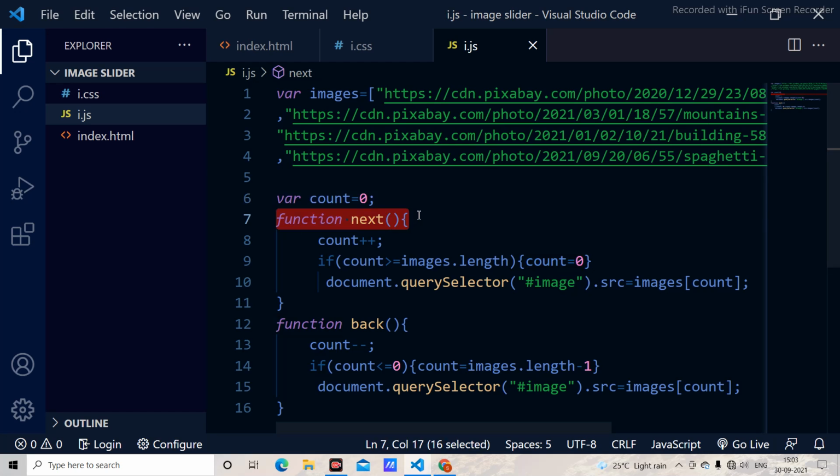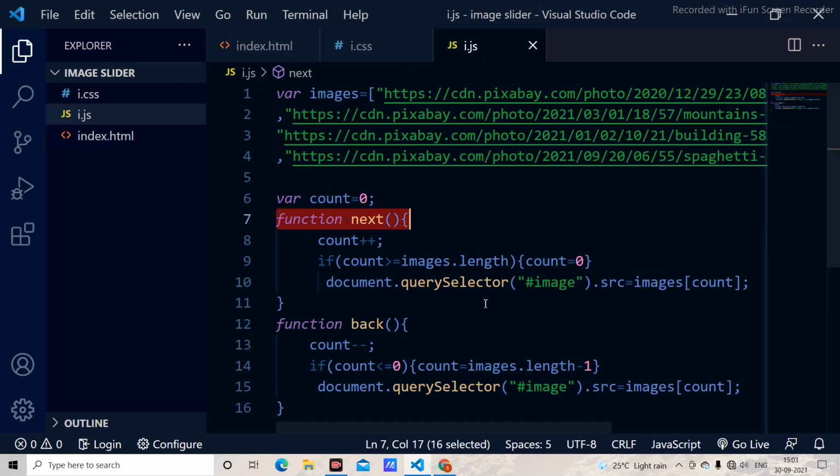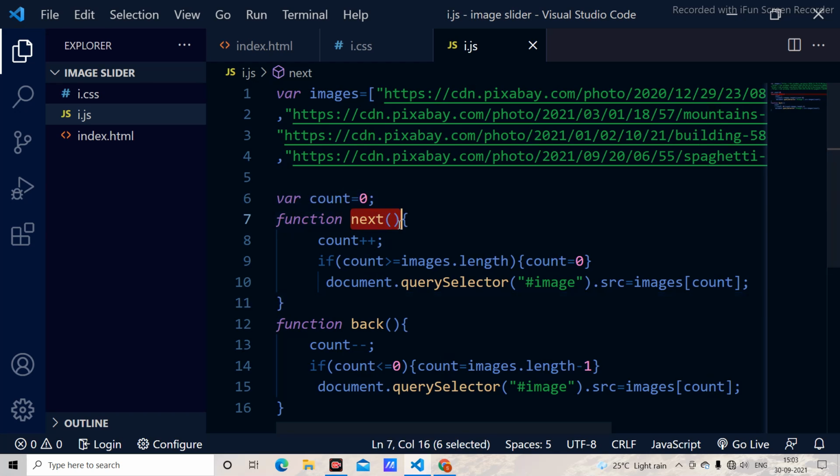Because in the starting of the HTML I have explained to you that I took two buttons and added two functions, the next function and the back function. I'm creating those same functions here. Here I am using function next and function back. What is it going to do? When I click the button, it is going to call this next function.